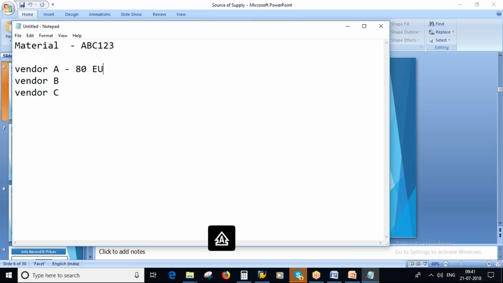Let's assume a scenario. Per piece. Now the same material, when it's procured from vendor B, vendor B charges 75 euros per piece. Now the same material, when it is procured from vendor C, he charges, let's say, 78 euros per piece. Now when you are creating the PO, I want this price to come by default into the purchase order.